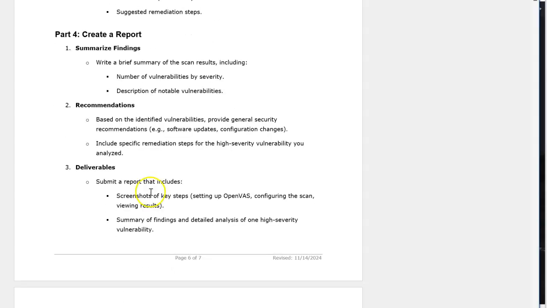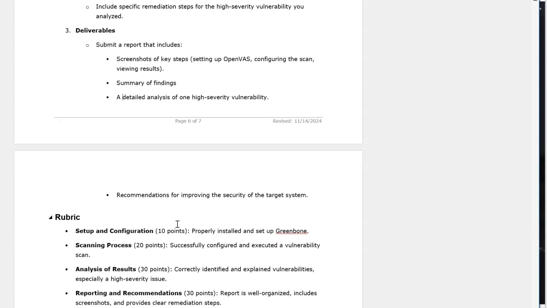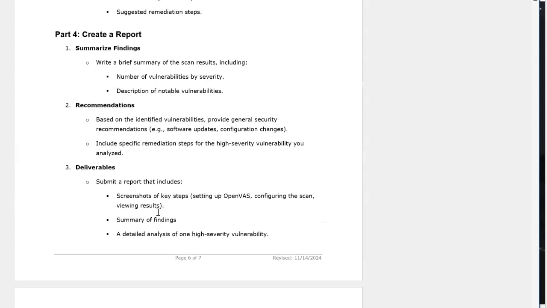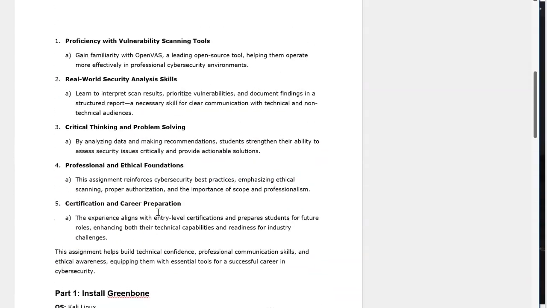The deliverable is going to be a report that shows key steps as you're setting up OpenVAS and configuring the scan. We want a summary of findings, and I should have separated that. We want a detailed analysis of one high security vulnerability. And then here's the little rubric. This one is 90 points. And then of course, recommendations. So you're going to be submitting maybe a little white paper report with this, not just doing screenshots in this document.